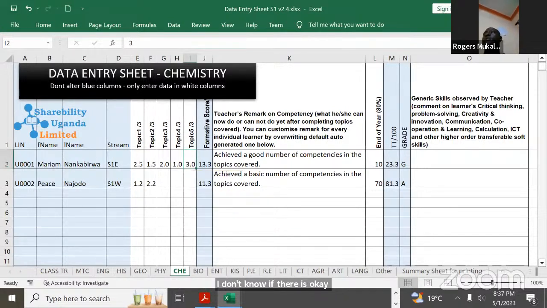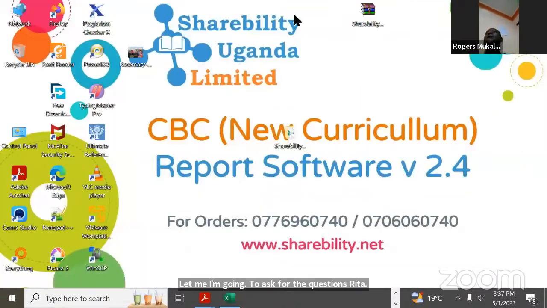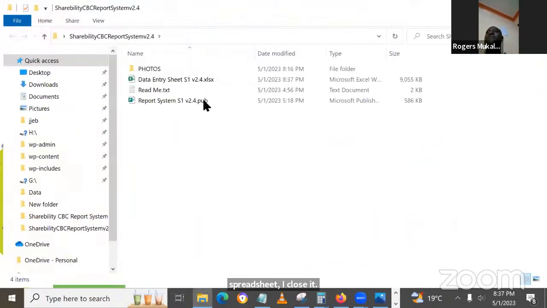Let me just quickly. So after that, I save this spreadsheet, I close it. Once you save, the things will remain there. It is the normal Excel that you know, so you can always deal with the data the way you want.